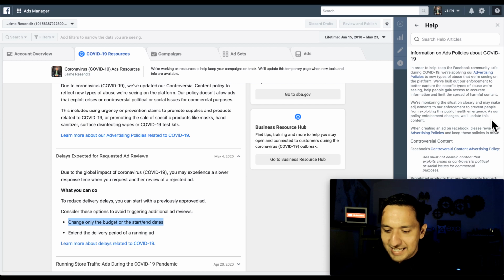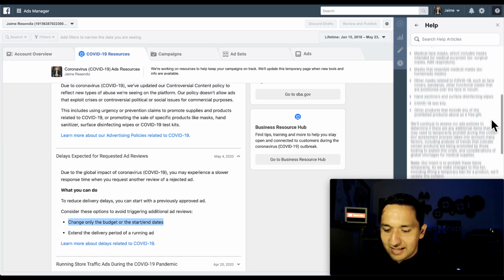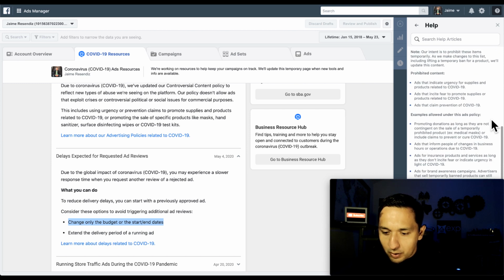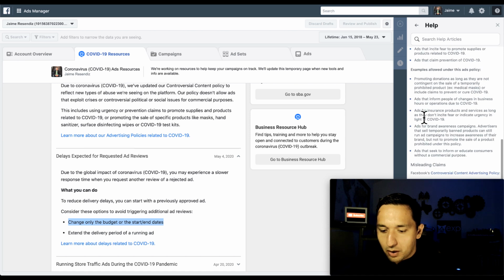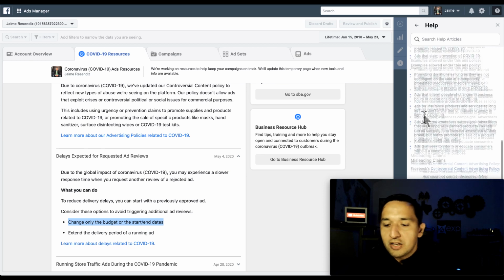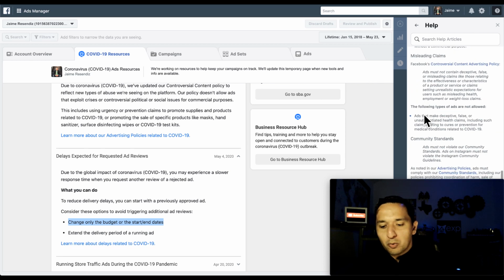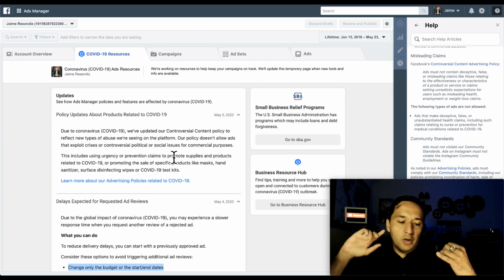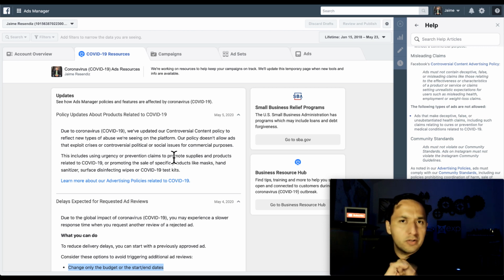Let's click over here and dig in a little bit more because there's a lot of things that apply down here. So when it comes to the prohibited content: ads that indicate urgency for supplies, ads that incite fear to promote supplies or products, ads that claim prevention of COVID. Now, these are the ones that are prohibited outright. Now, when we're talking about the shrapnel, we're talking about really anything that has to do with COVID, anything that you see over here, whether you say coronavirus, whether you say COVID, whether you say pandemic, a lot of those trigger words are automatically going to be queued up to be reviewed.